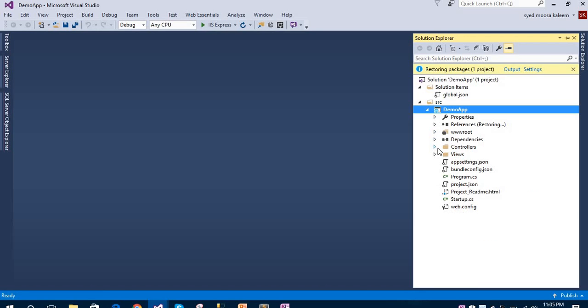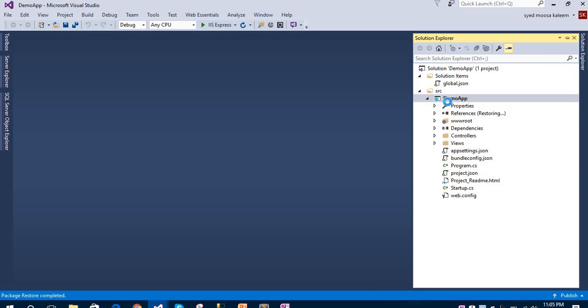This is the Controllers folder, and this is the Views folder. We can add different views in this Views folder, and in Controllers we can add different controllers. Our Models folder is missing here, so let's add the Models folder in this application.